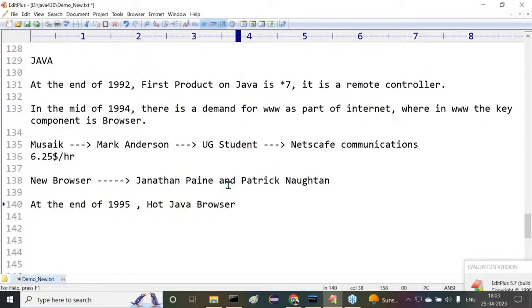The moment this browser was provided, it became a successful product, and many people were interested in it. Now people are talking about it: Sun Microsystems has prepared a very good browser, and some reputation is going around outside. People are talking about how this browser was prepared and provided by Sun Microsystems.